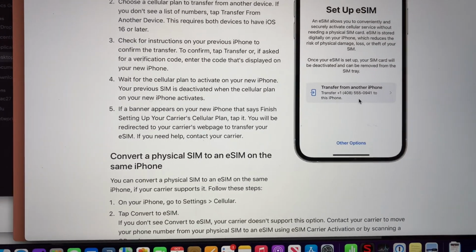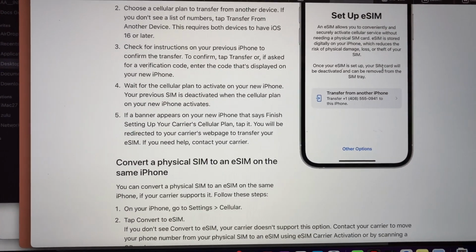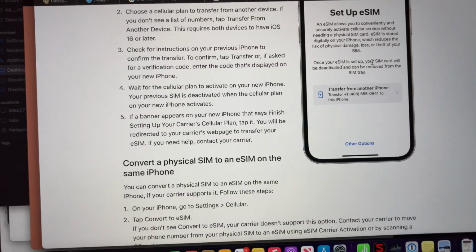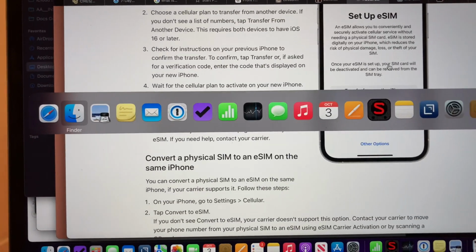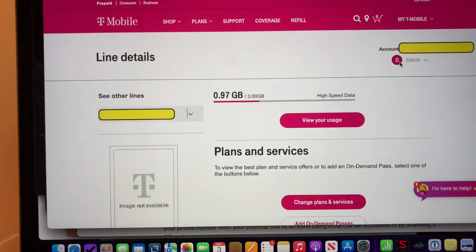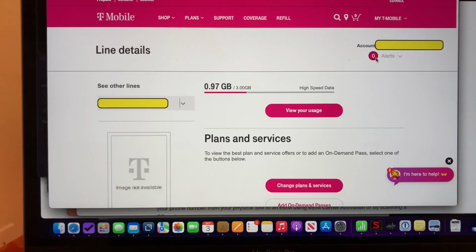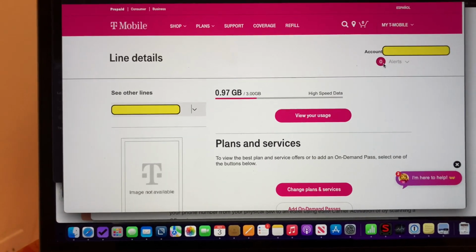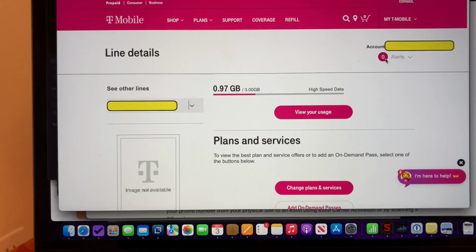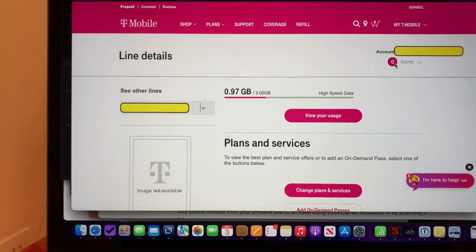But I think there'd be an uproar. So what you really should be able to do is go into your account. Here's my account page, and there should be a place to do it online. But as poor prepaid customers, we actually have to do something different.